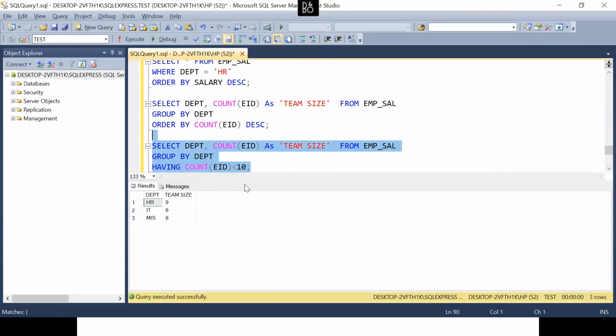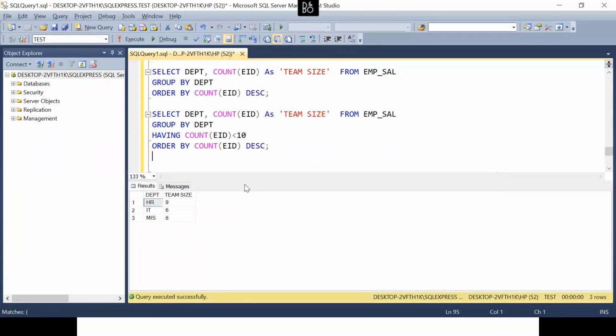Here it goes. And if you want, you can use order by also over here like this. It will not work if you do not use group by over here, because until and unless you create a group, how can you perform an operation on a group? Right? So here you have to use the group by.